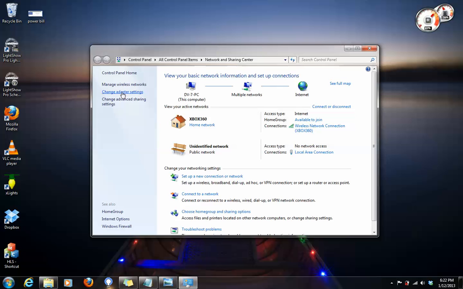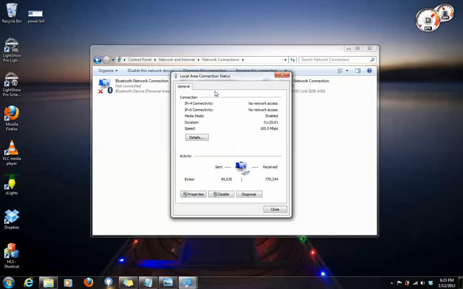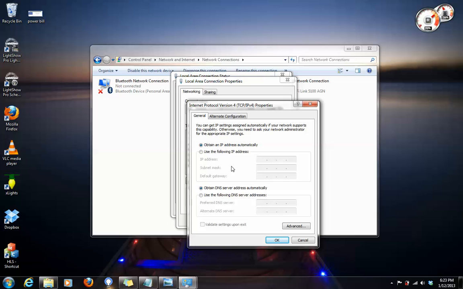So anyway, I'm on Windows 7, so I'm going to go into my network and sharing center, and we're going to change the adapter settings. Okay. So you got your wireless network connection. That's my wireless card. It's connected to my Xbox 360's wireless network for some reason right now. Anyway, so local area connection, that's where we plugged it up at, right? You want to double click on that, go into properties, go to Internet Protocol 4. Internet Protocol version 4, right here. Double click. It's going to be set at obtain an IP address automatically.